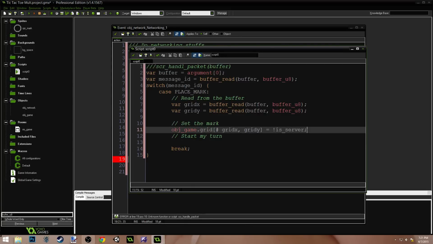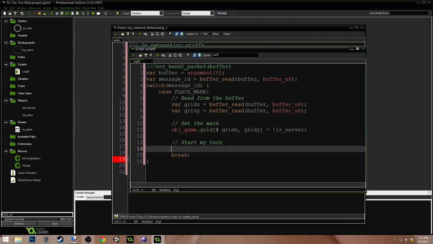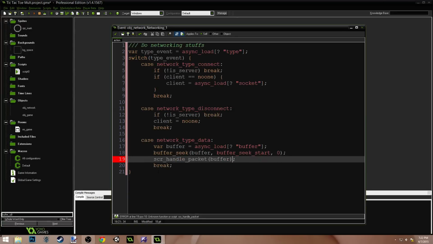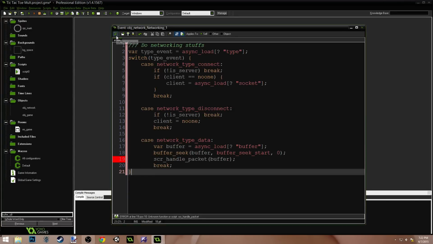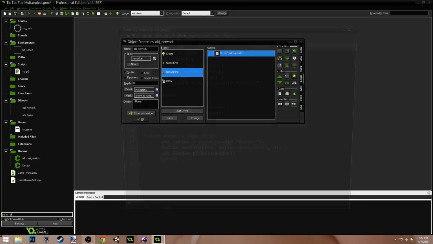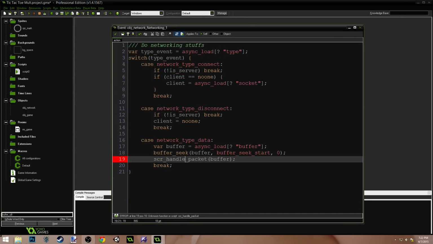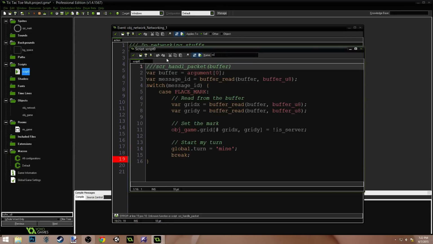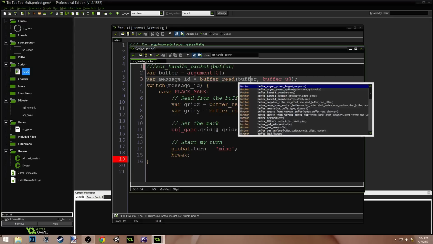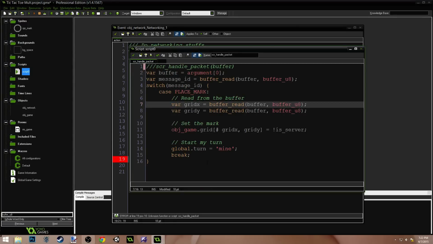Then let's set our turn. Global.turn equals mine. And we're done with that script. Now if we close out of it and come back into it, that should be script handle. Oh, it's because I didn't name it. Script handle packet. And I also forgot an E here. Oh.